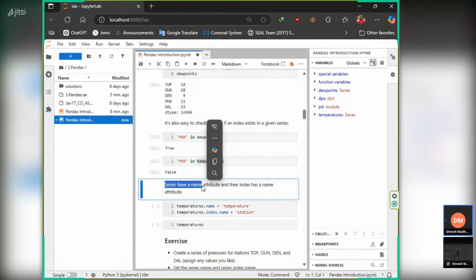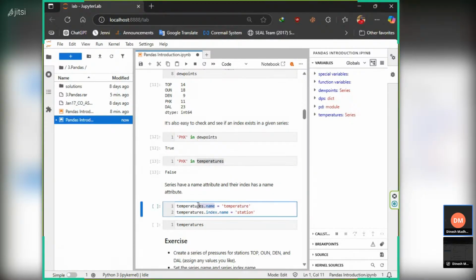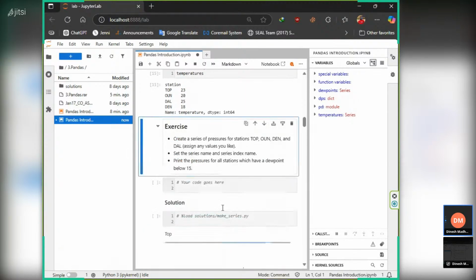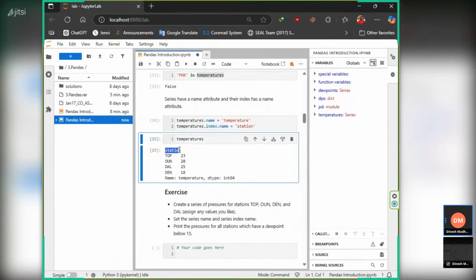A series can have its own attributes, like its index name and its own name. What does that mean? Let me execute temperature and view it, then you will understand. Now you can see we have something called stations. So this is the value of these indexes. Last time we only created this table. Here I have index values, 0, 1, and we replaced the index values with station names like EOP, OUN, and so on.